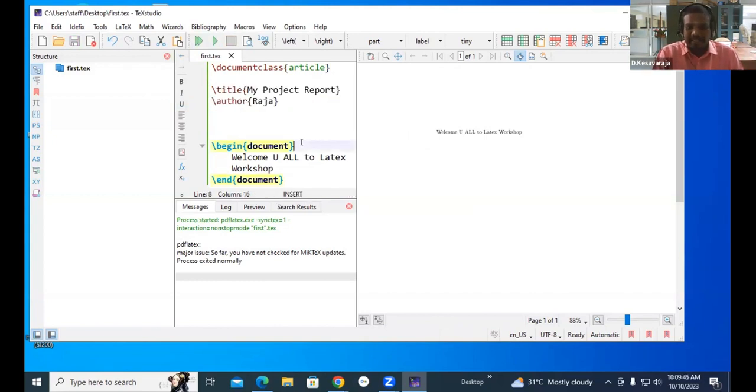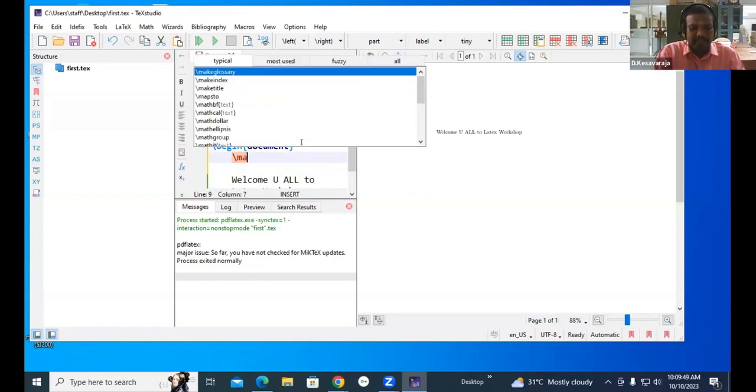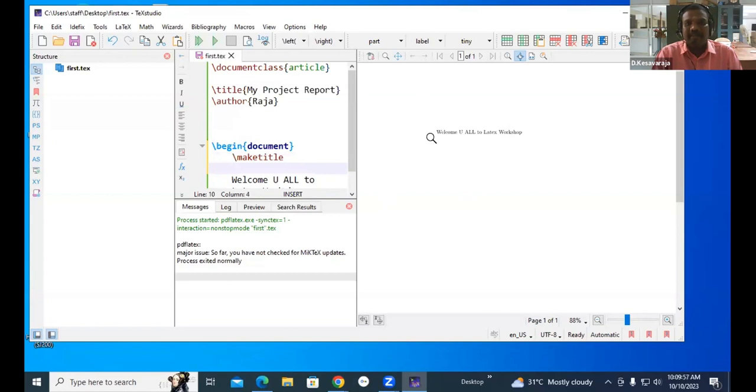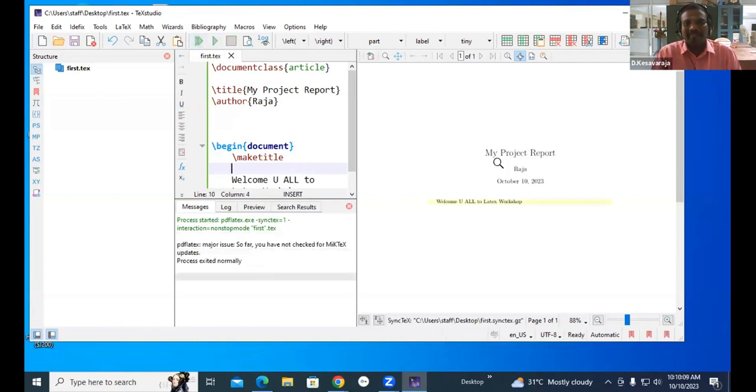So I can type another markup, named \maketitle. \maketitle is a markup which is used to take the entire preamble into my document. I will execute again. Yes, fine.